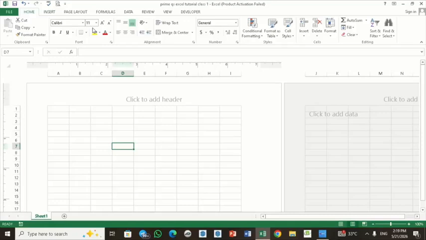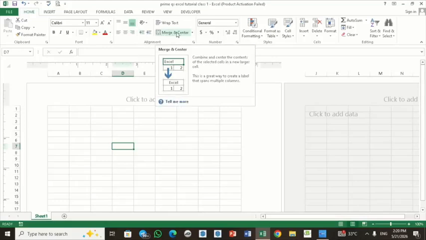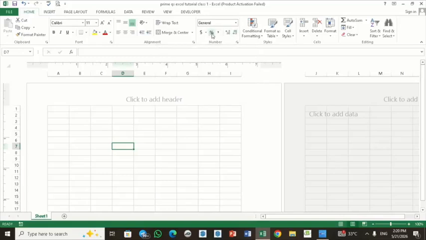Then the next one is, within the home tab, we have alignment. Those are the alignment tools; when you are working, you can be aligning your text and so on. Then the next one is the number tools. Those are the number tools. You see them, the currencies, the percentage, and so on. I hope you understand. Then the next one is the border tools. Here are the border tools.